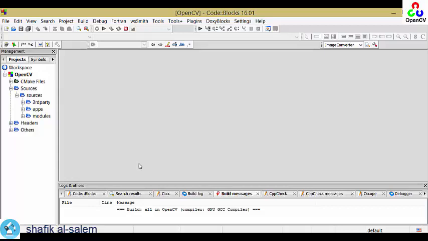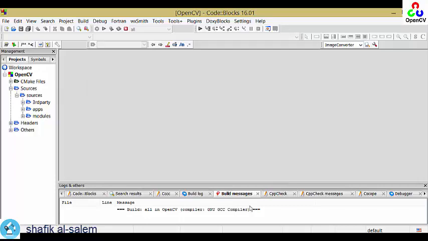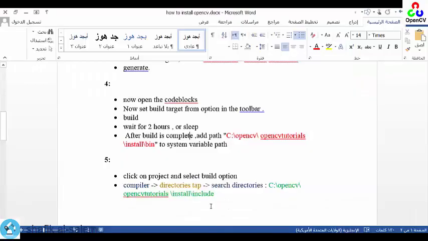After you build the project, you have to install it from here. And then when we're done, the next step is to add this path to the system variable. Okay, so let's copy this path.